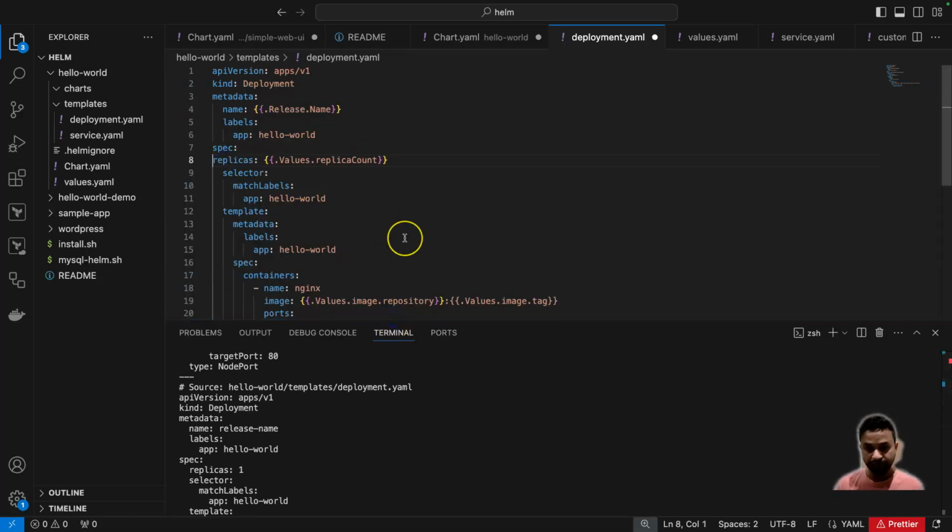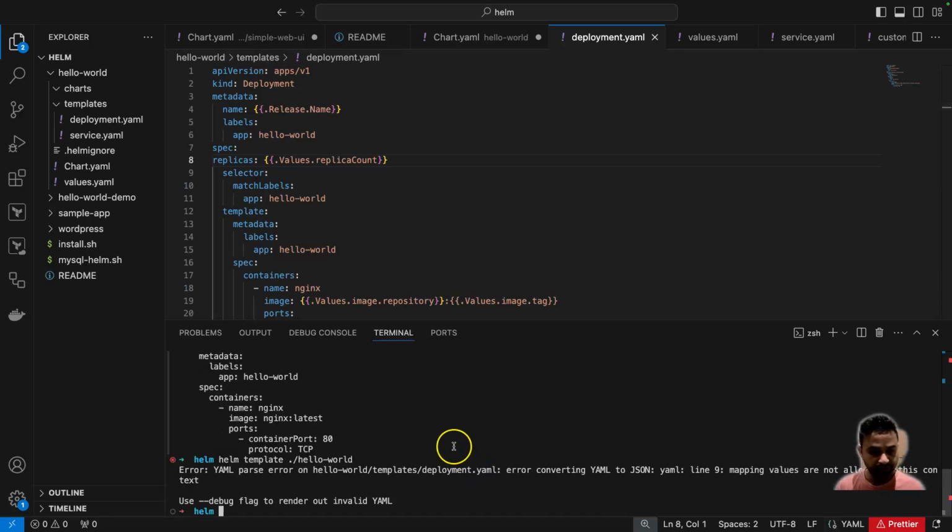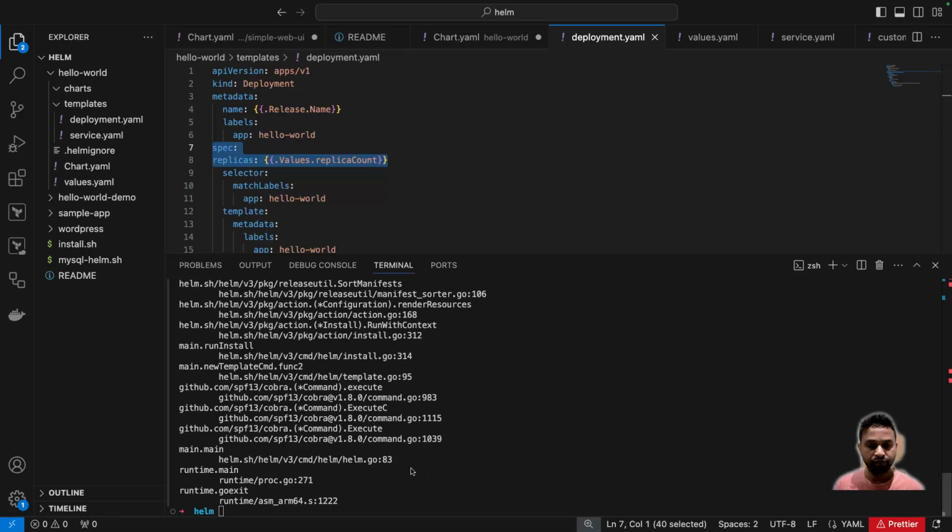Okay, so now what if there is a problem with the template itself? So let's say here, and let's run this command again. Now it says there is a problem in the deployment.yaml file, but I don't know what the problem is. So basically we don't know. What it suggests is to use the debug flag. So let's use this with the debug flag, and let's see what it did.